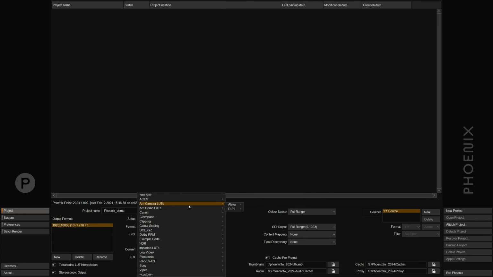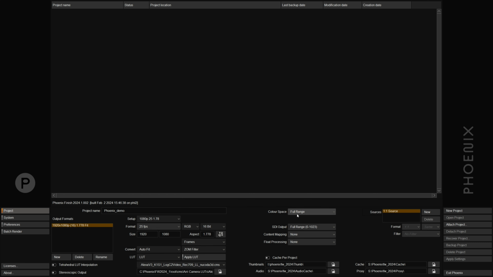But for example, let's say that I need an Alexa legal LUT. And if I click on apply LUT, this will be applied to the whole project and cannot be turned off, but it's the last part of processing, so you're grading before that LUT. I'm just going to turn that off.